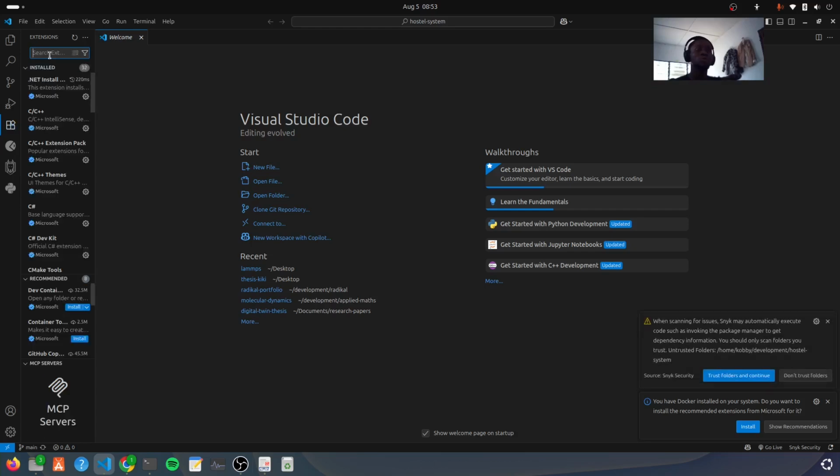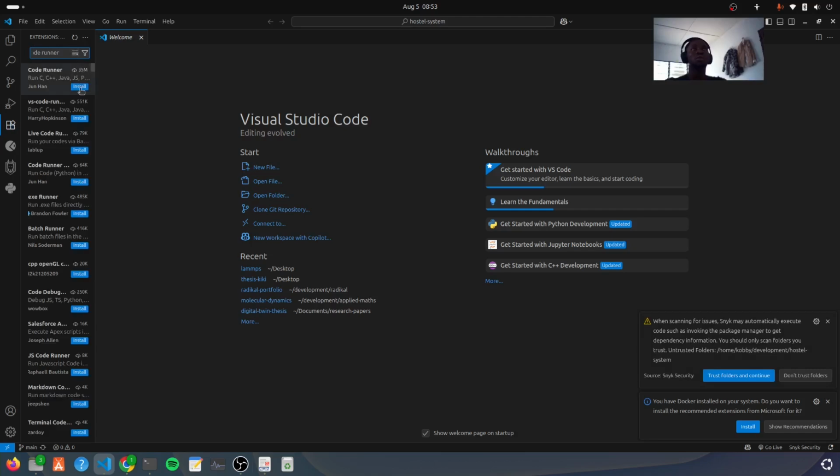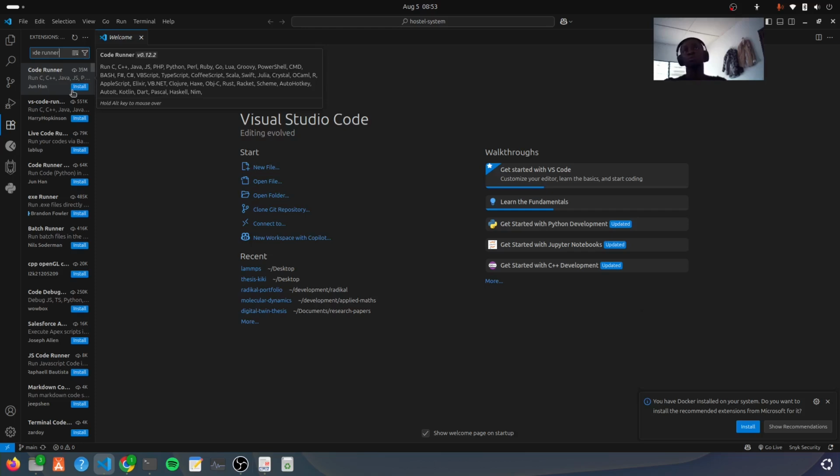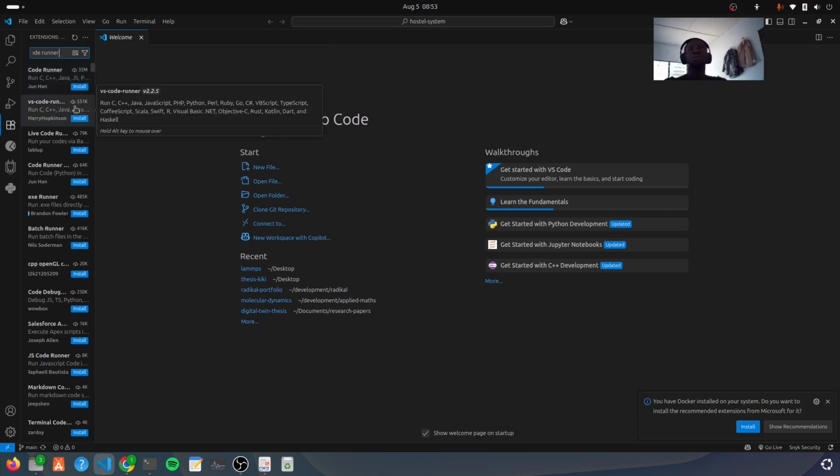you can also look for this extension, Code Runner. It's optional, so you can also install this Code Runner. It allows you to easily run your source code, compile your source code with ease. That is all for this video.